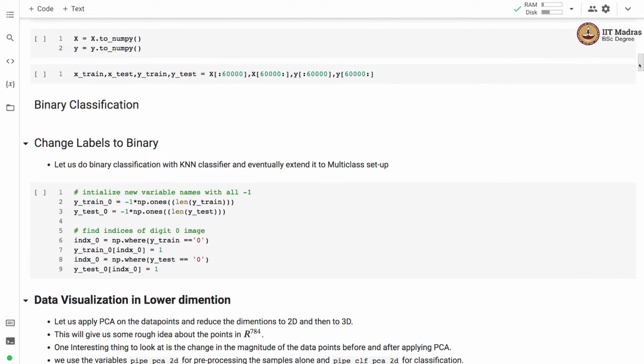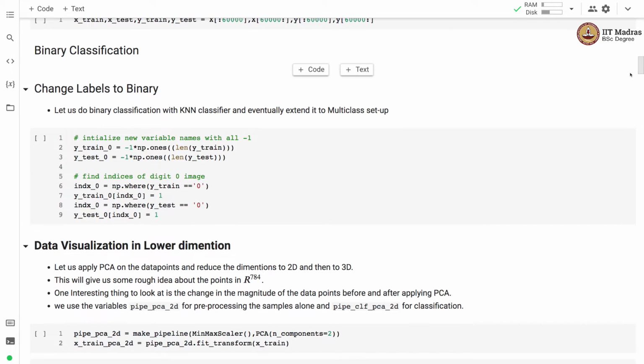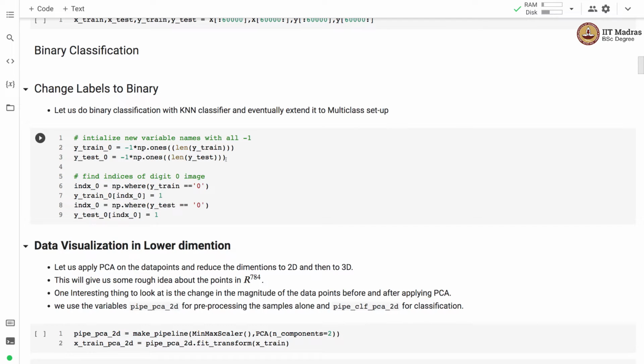First, we will solve a binary classification problem for detecting the 0 digit from all other digits. So for the binary classification problem, we first create training data with labels 0 and 1. The label 1 is assigned to the digit 0 and the rest of the digits get the label 0.